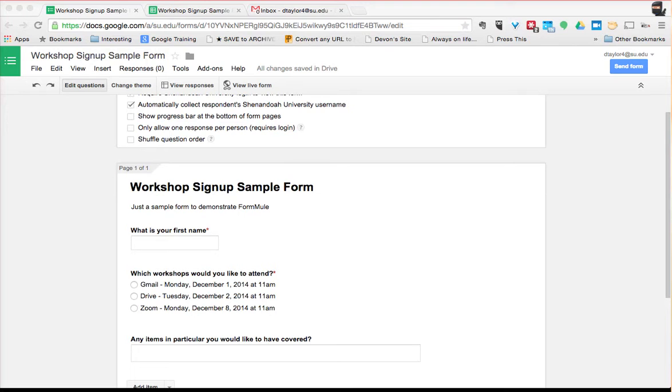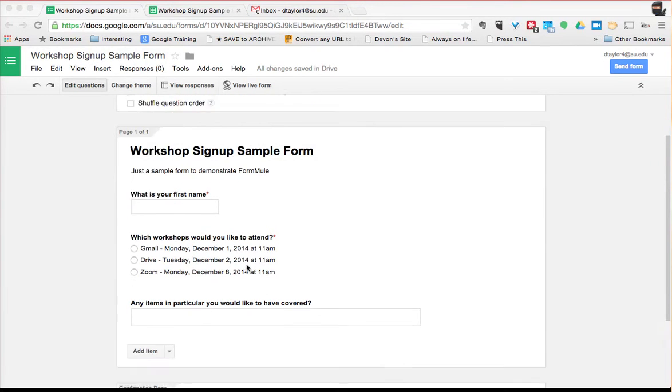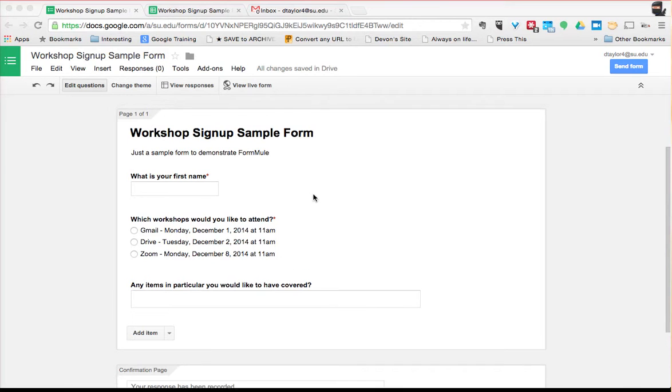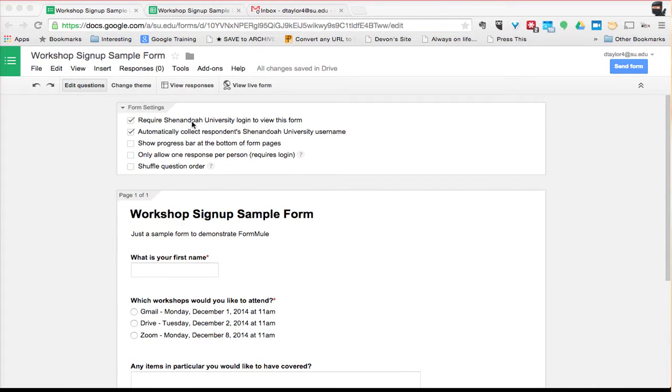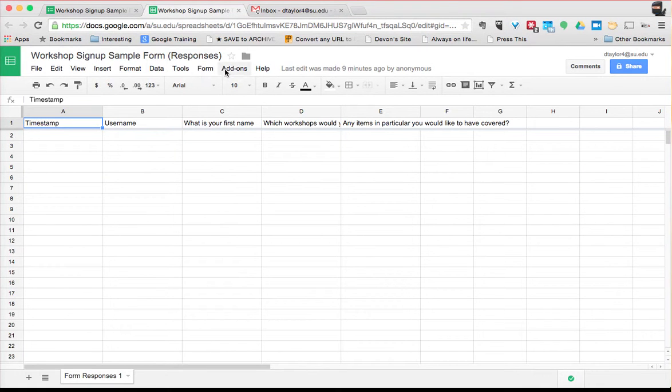What I have here is a very simple, very basic workshop sign-up form that I've created just for a demonstration. I've required information for logon, and this is important because we're going to need this information whenever we send an email, so I need to get that SU username. If you don't want to do that, you would just leave a spot for the person to put in their email address.